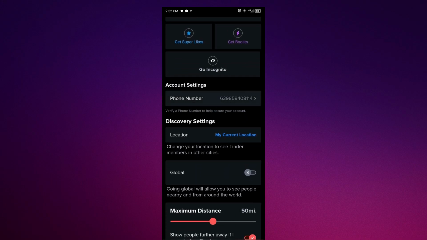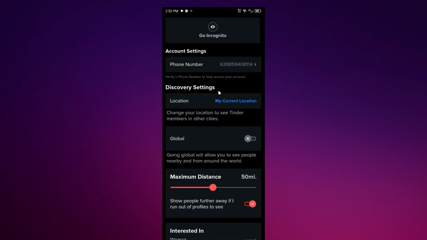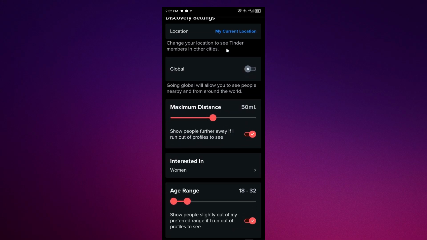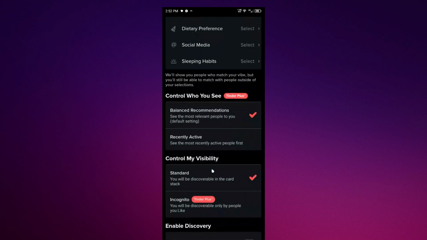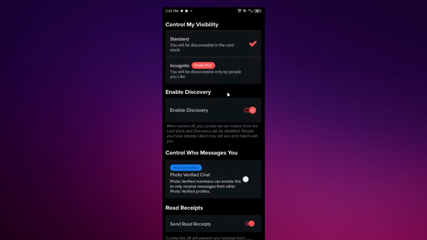You could also change your phone number in here. And you could also change the maximum distance, the global, it depends on you. And it has several ways to adjust your settings or your account in here.